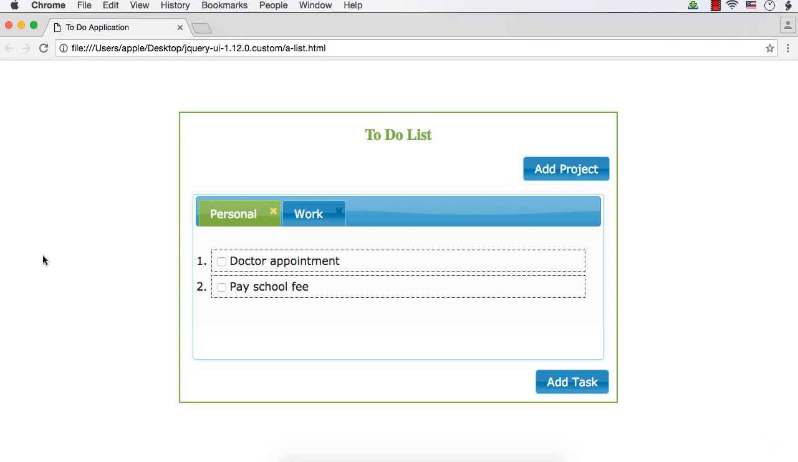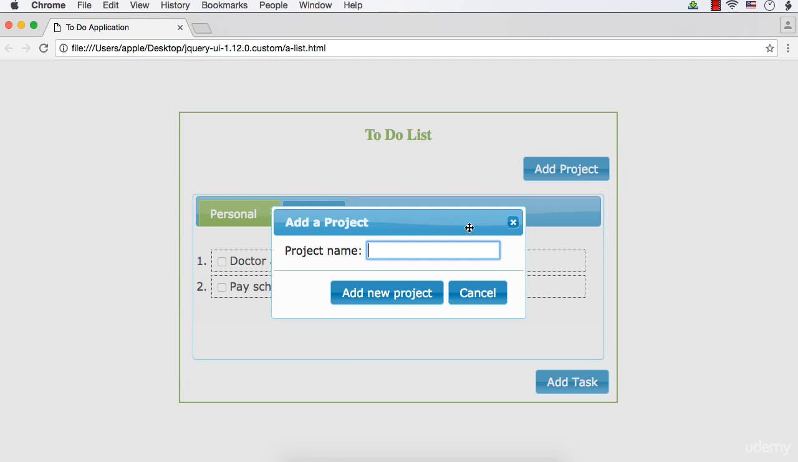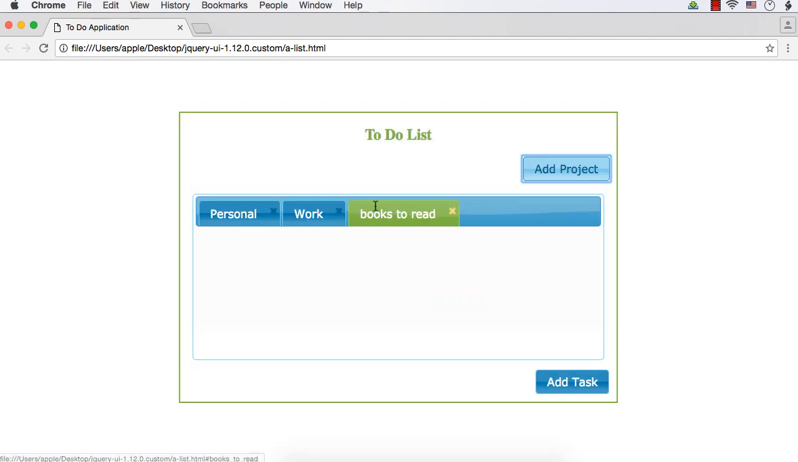Now let's implement adding the project functionality. That is, when we click this button, a new window appears where you can enter your project. So books to read, and click the add new project button so that a new project will be added.